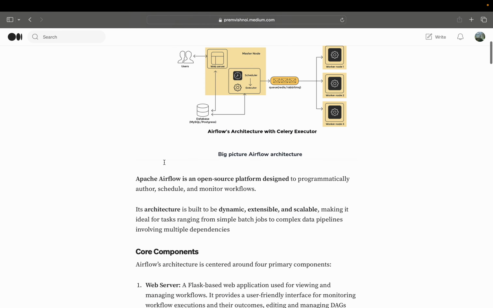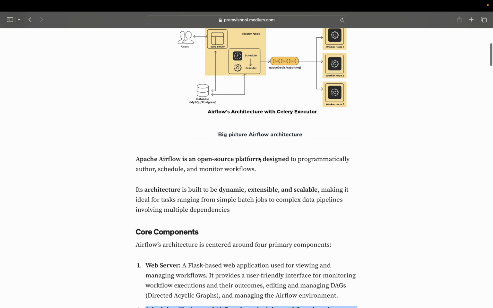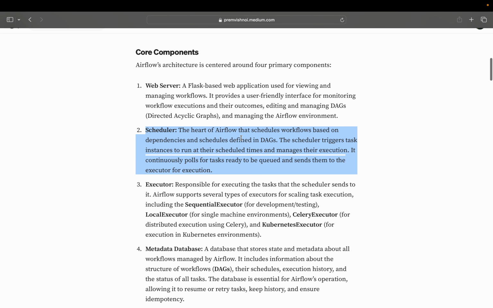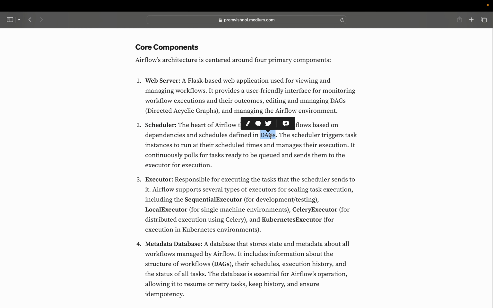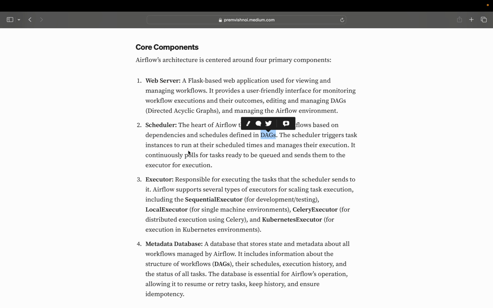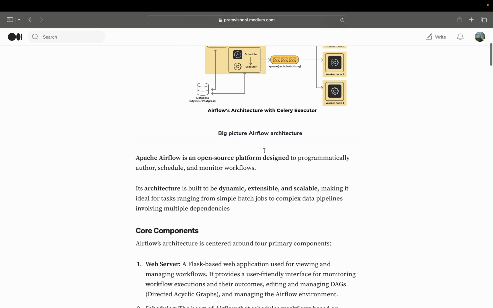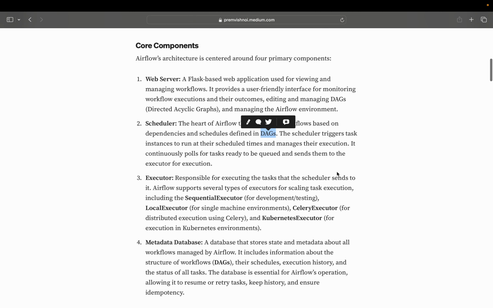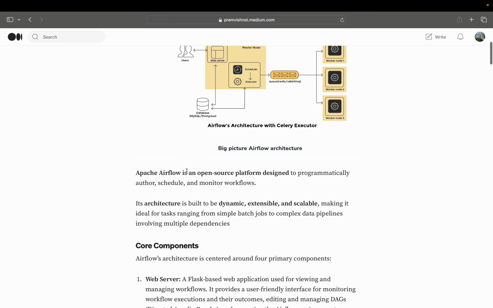Then the scheduler. The scheduler is the heart of Airflow, scheduling workflows based on dependencies and schedules defined in the DAG. The scheduler triggers tasks, runs them at their scheduled time, and manages their execution. It continuously polls for tasks to be queued and sends them to the executor. So it is continually in the queue, and when the time comes, it will run the executor.